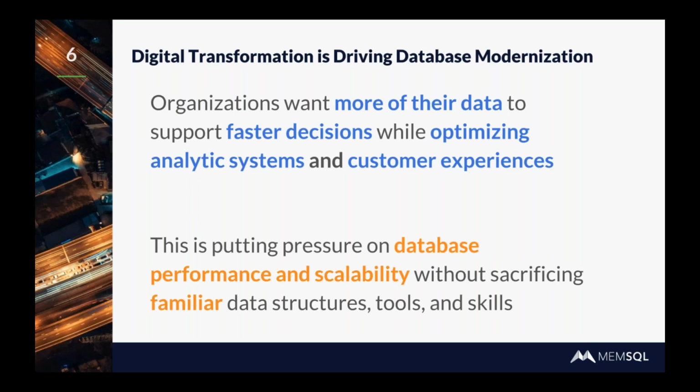And so these pressures are driving up the requirements and putting pressures on teams like yourselves to get better performance and better scalability, orders of magnitude more than what you've been expected to do before. And you want to be able to do it without sacrificing the familiar programming model and tools and skills that your people are already familiar with.